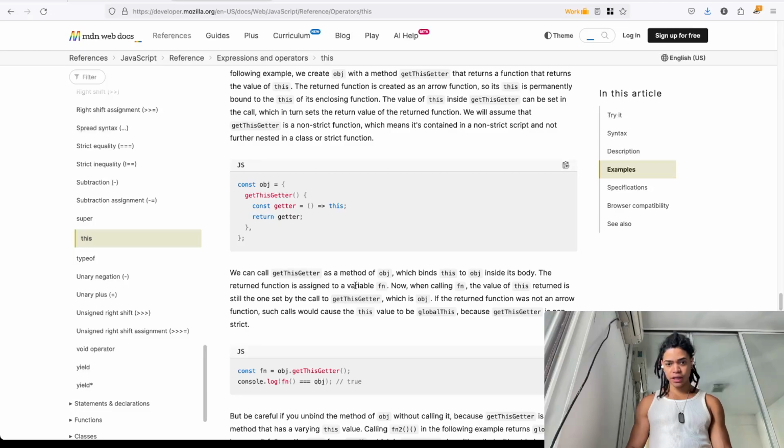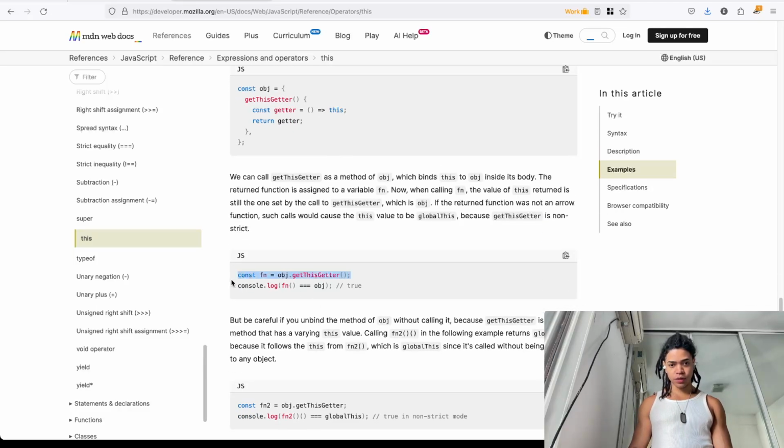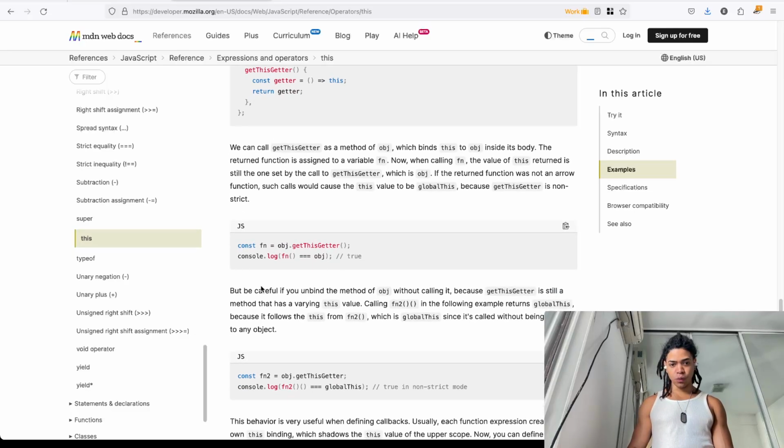The return function is assigned to a variable, now being called fun. The value of this returned is still the this of getThisGetter. Exactly. If the return function was not an arrow function, such a call would cause the this value to be globalThis by default, because getThisGetter is non-strict. So this is exactly what they're doing here. If this is a function, it says true, but be careful.